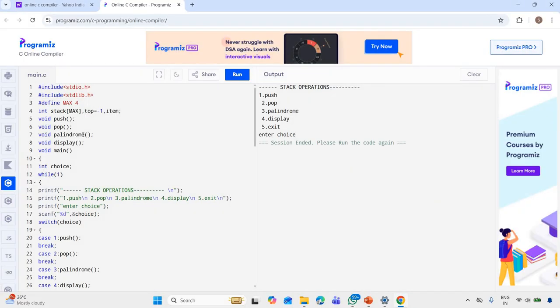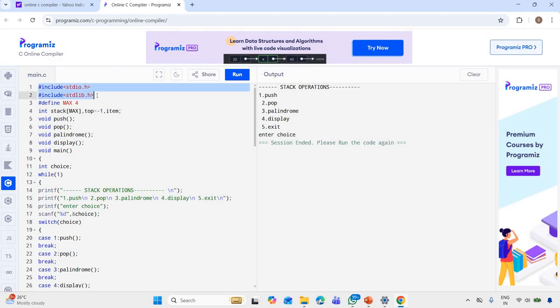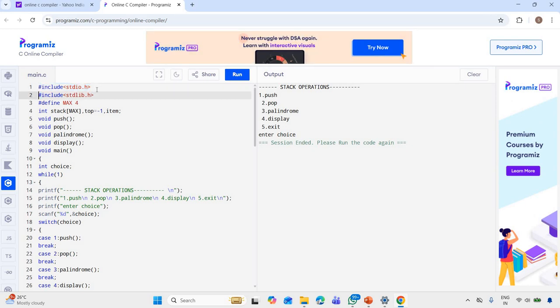So this is the program. Initially, as we know, we have to give the header files. First we are using the header file called stdio.h. This is to get the input and the output, that is used for printf and scanf. The second header file is stdlib.h. This header file is used to support functions like exit.